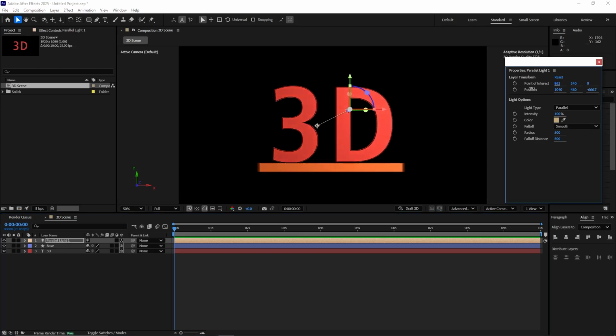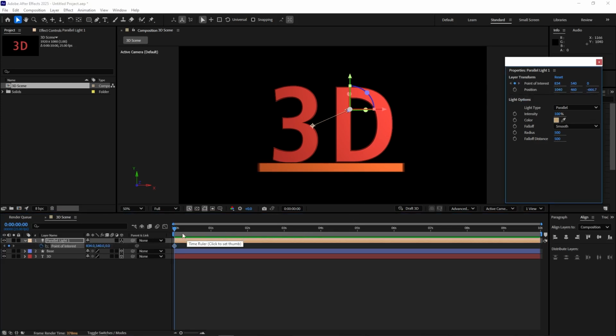You can move the point of interest of your light around. See that? You can change that. And just with that alone, you can actually animate your light. For example, you can come here and you can keyframe. At the starting point, you can put a keyframe on the point of interest. Okay, and you can move it to where you want.